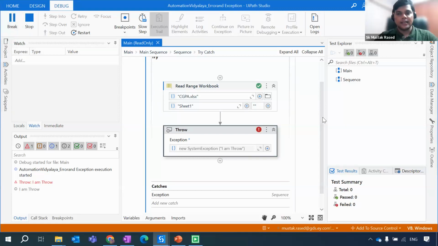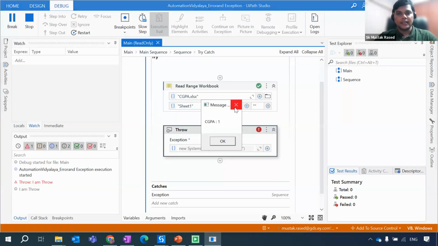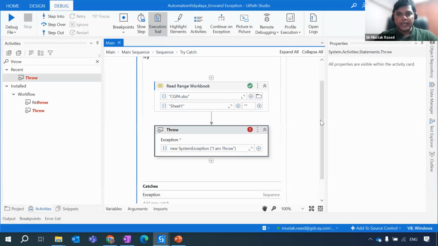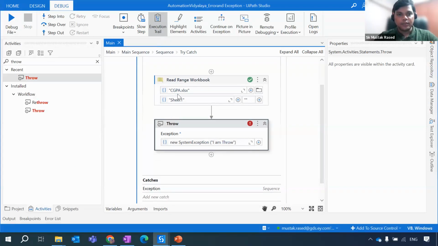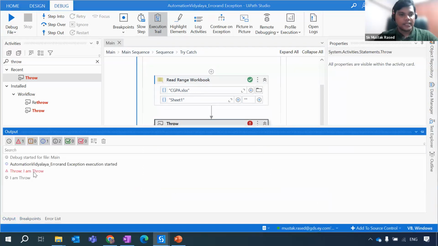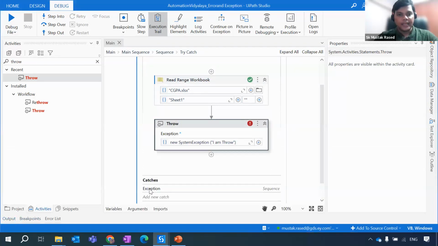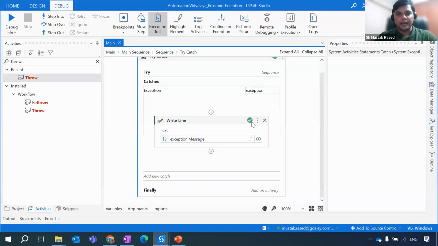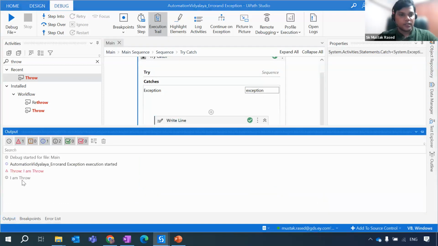Let me abort this because it has run actually. So it is going to the second. But when it has run, it came to read range, then it came to throw. And here we can see this is the throw, I am throw, correct? And then if we see the exception, it comes to here. Here the exception message got changed, I am throw.